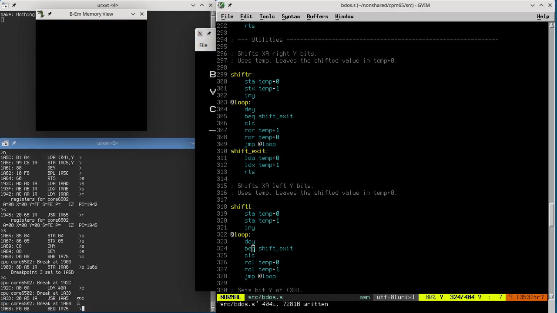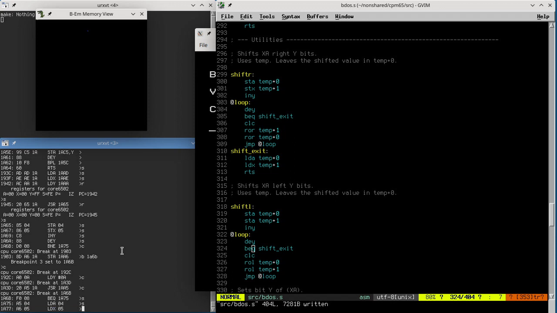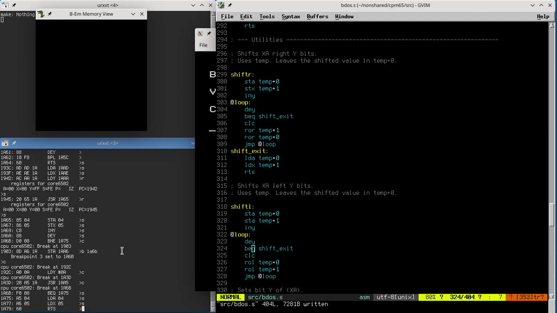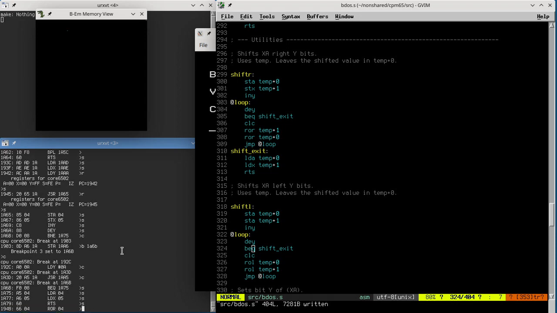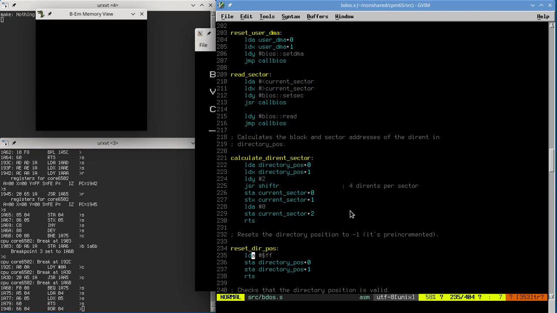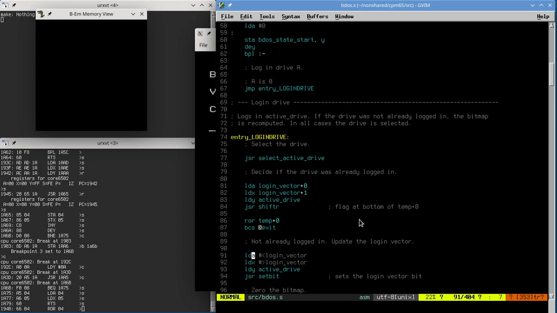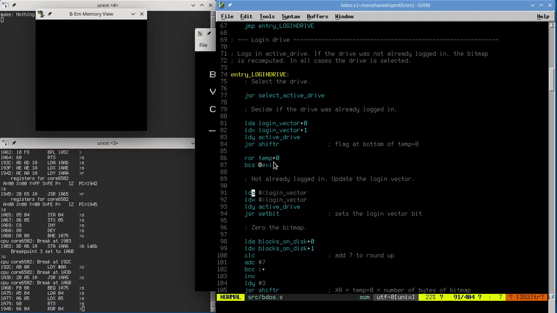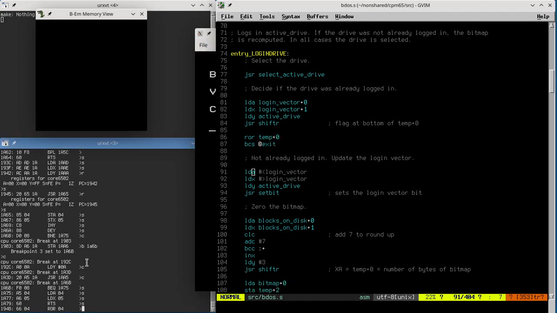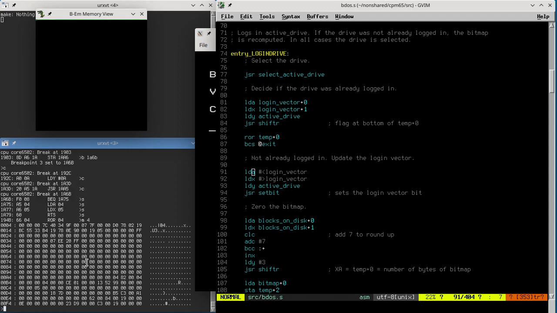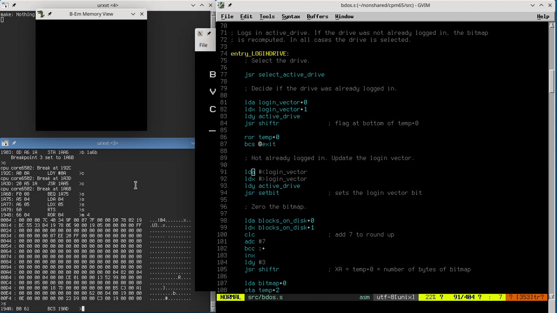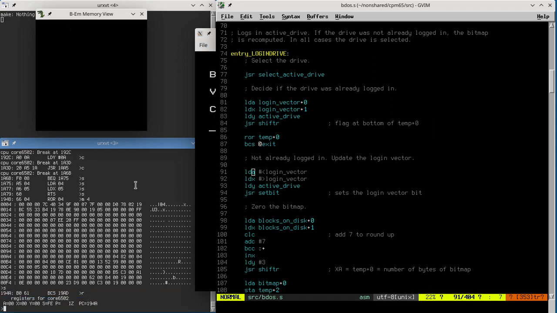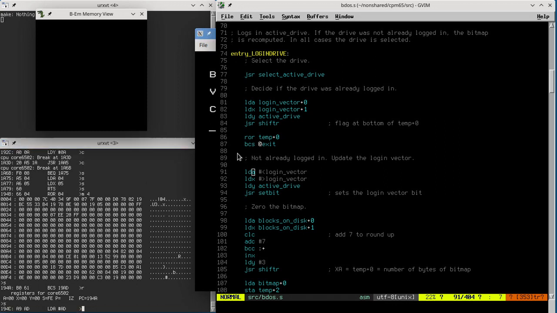Okay, so if it's zero, then exit to 1875, reload X, A, and X, and return. We are now here. Memory locations 4 and 5 contain the current login vector. These are both zeros. So we rotate 4. That puts the bottom bit into carry. The carry is clear. This means it's not logged in.